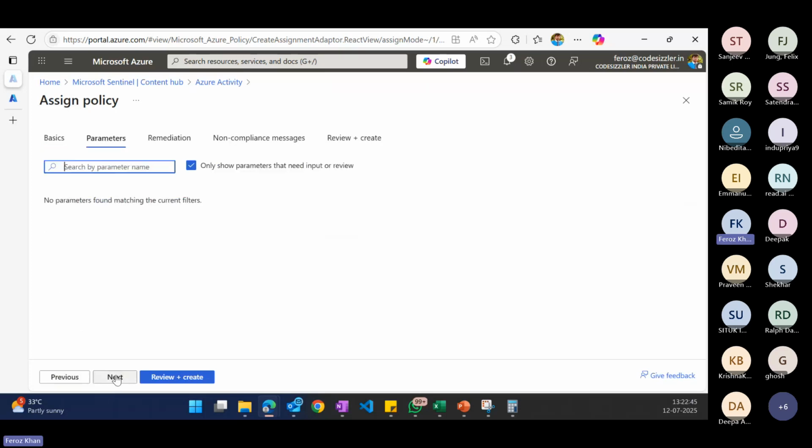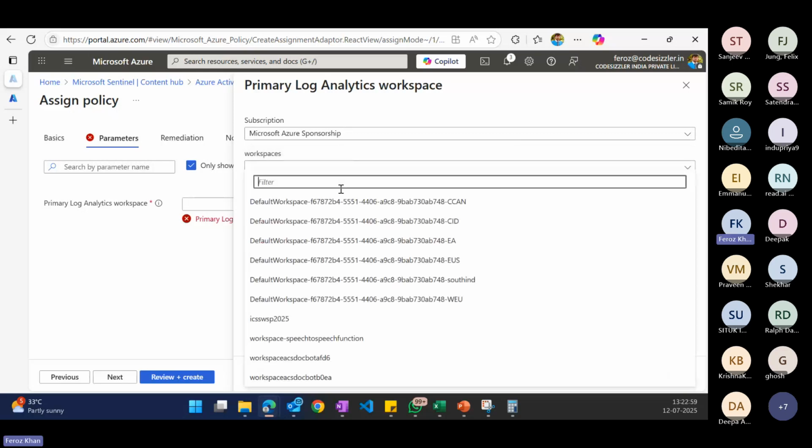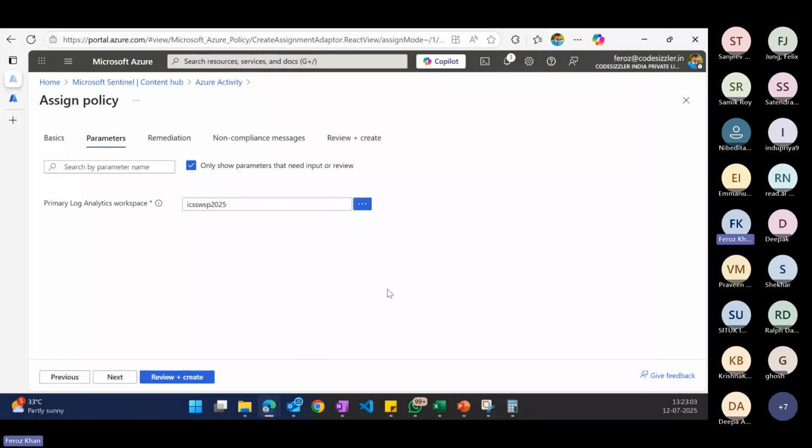Next, I will go to the parameters, and here is where you need to pick the workspace for your primary Log Analytics. So let's go pick the workspace there. Hold on, it's getting loaded. Hope you can see this workspace, and let's get this selected as well.